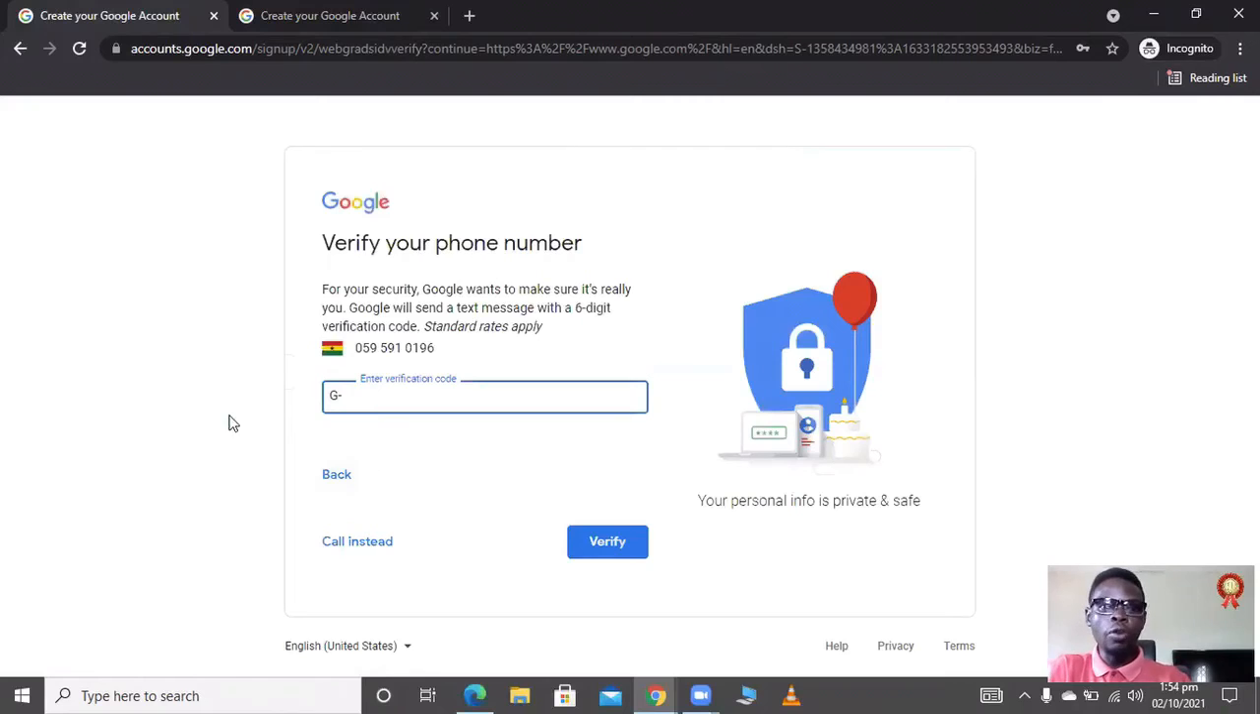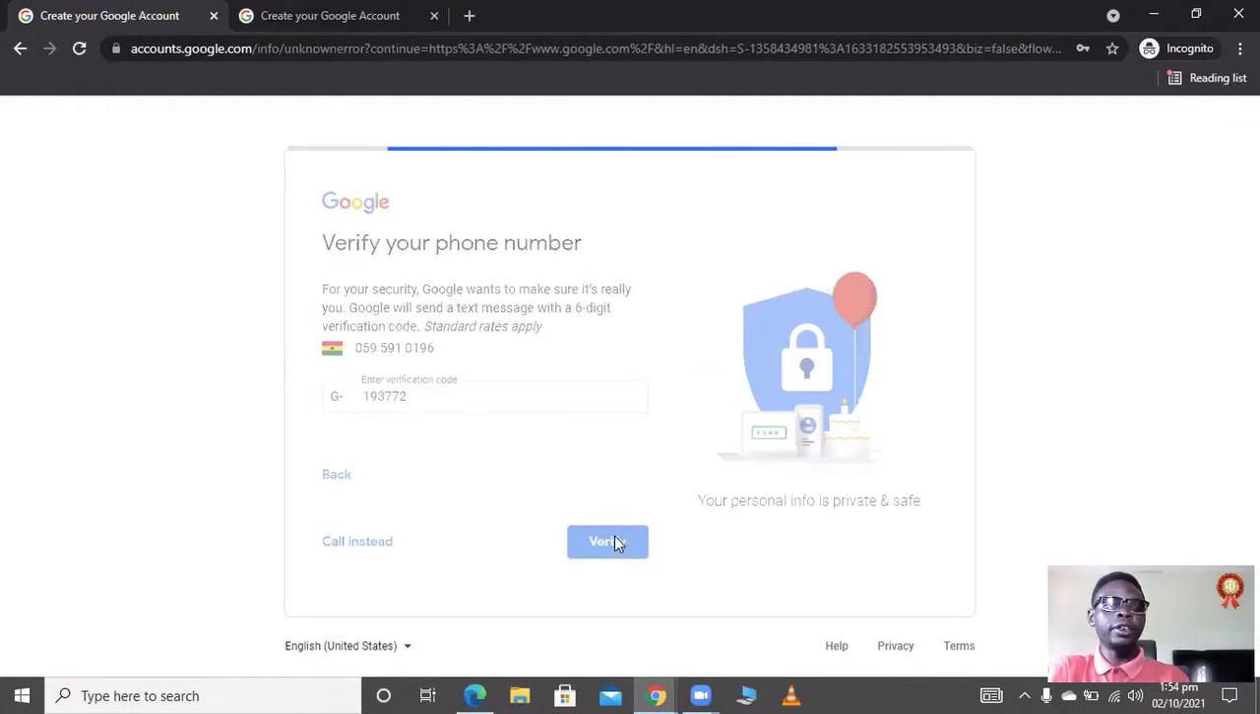Okay, so it has been taken, and then an SMS will be sent to that number for you to verify. I've received the SMS on my phone, and the G is already there, so don't bother to type the G and the hyphen. Just type in the numbers. Inside the SMS we have the code, which is 193772. Then you press verify.